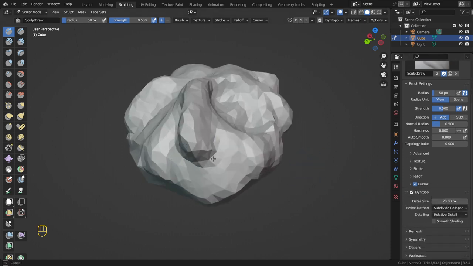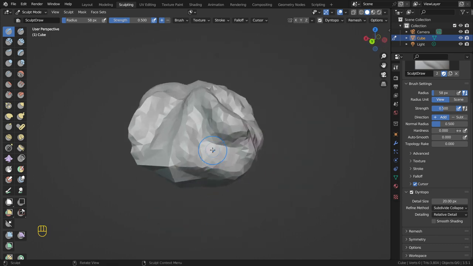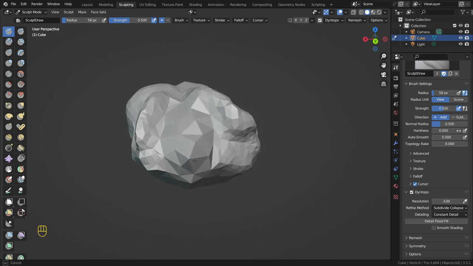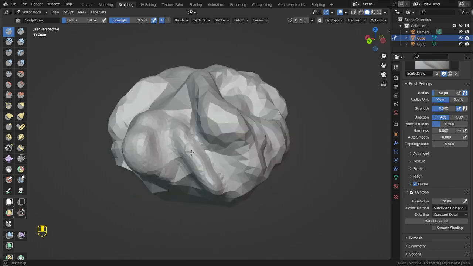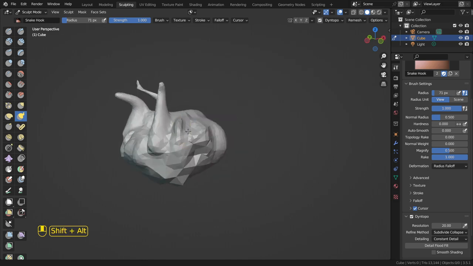So the farther our camera is, the larger the new polygons will be. To fix this, we change the detailing to constant, and now, regardless of our position in space, the polygon sizes will always be the same. By increasing the resolution value, we increase the level of detail. It's convenient for creating such details and quickly forming complex features.